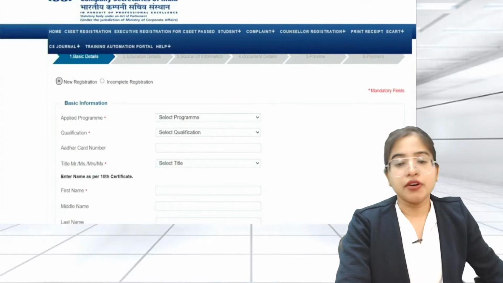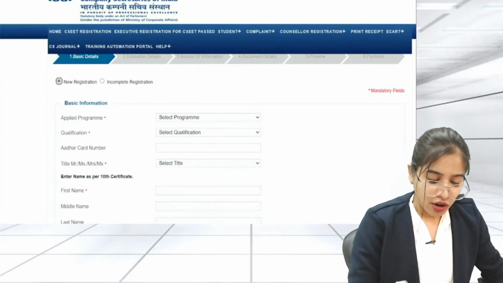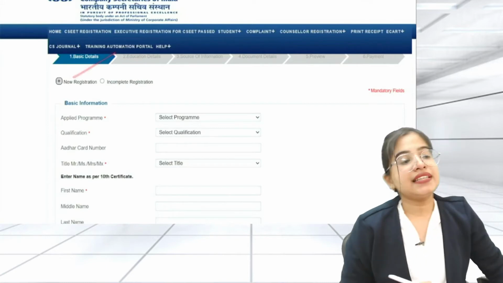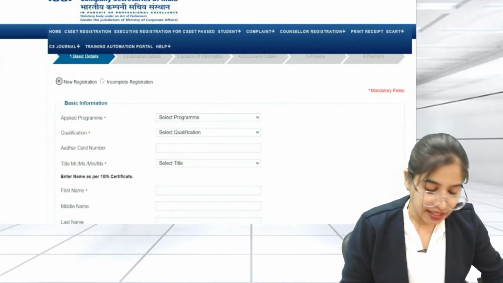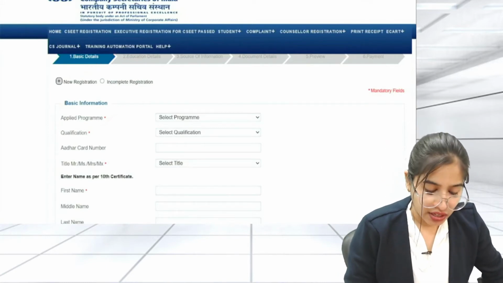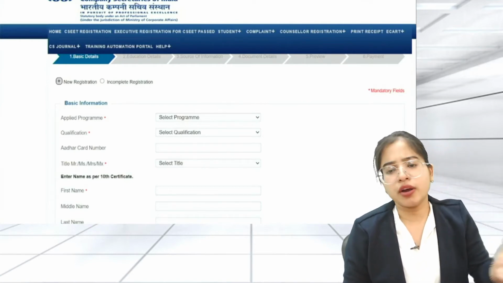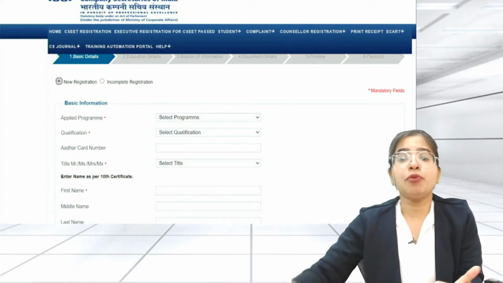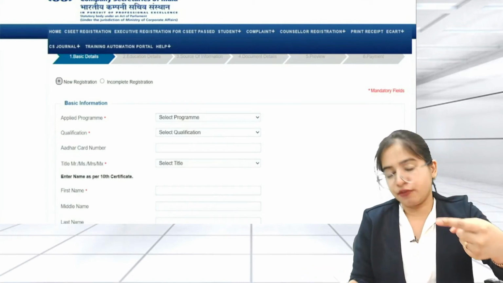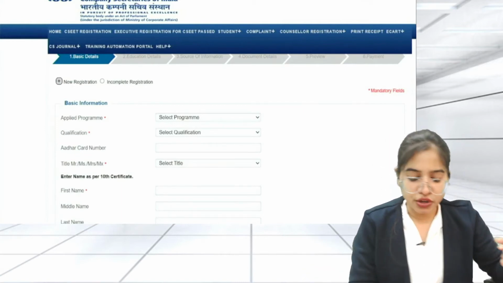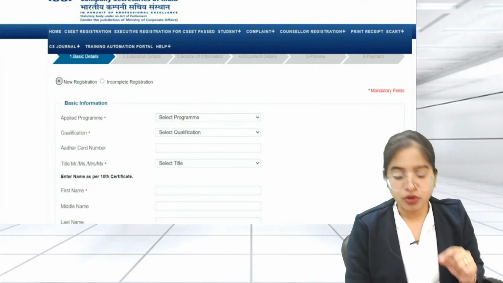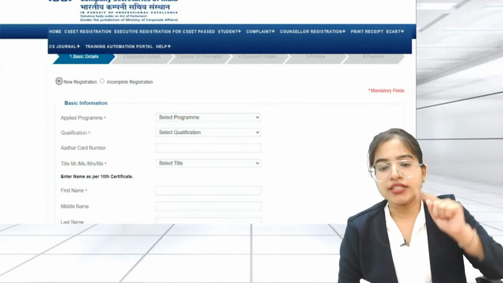this page will appear. In this page, first you have to fill in your basic details. In the basic details, you have to select the applied program. In applied program, you can select executive or professional, whichever course you are applying for. So if you are registering for executive, you can click on the select program drop down and then select executive.